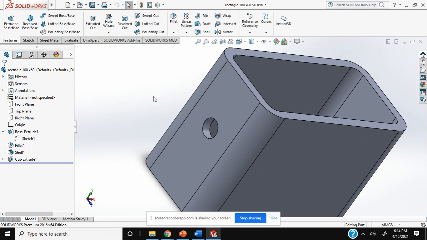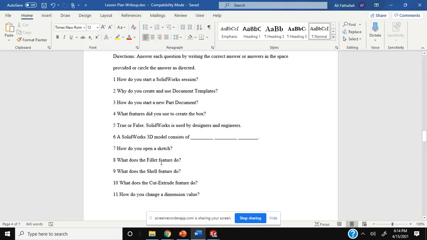The fifth question is true or false. SolidWorks is used by designers and engineers. Yes, it's true. A SolidWorks 3D model consists of, as we saw, three things: parts, assemblies, and drawings. So three categories.